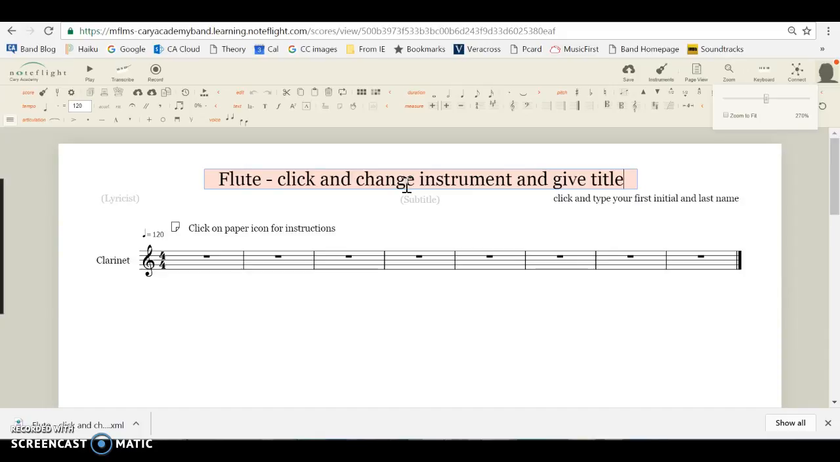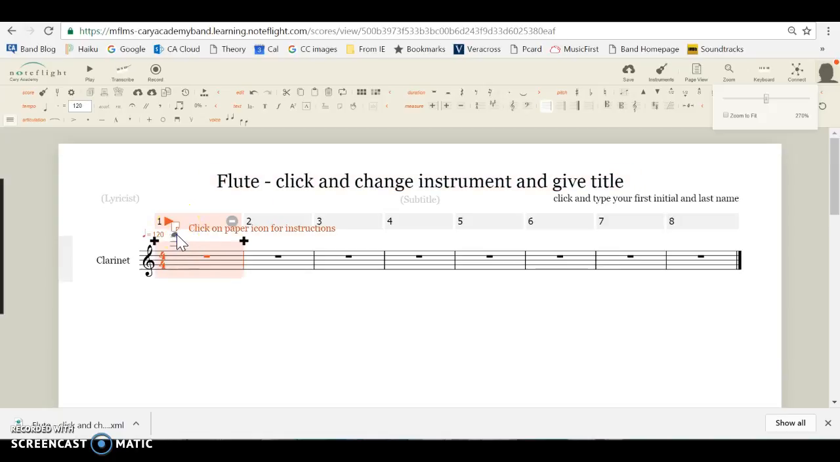First, what I may have to do, actually, is it going to let me do that? Oh, look at this. It says click on paper icon for instructions. You see the paper down there? That's not what I wanted. It still didn't do what I wanted. Sorry about that. I won't be able to cut all this out either.